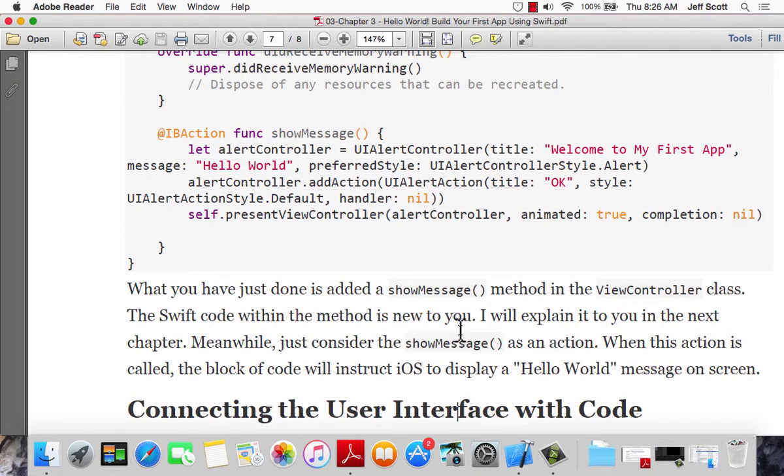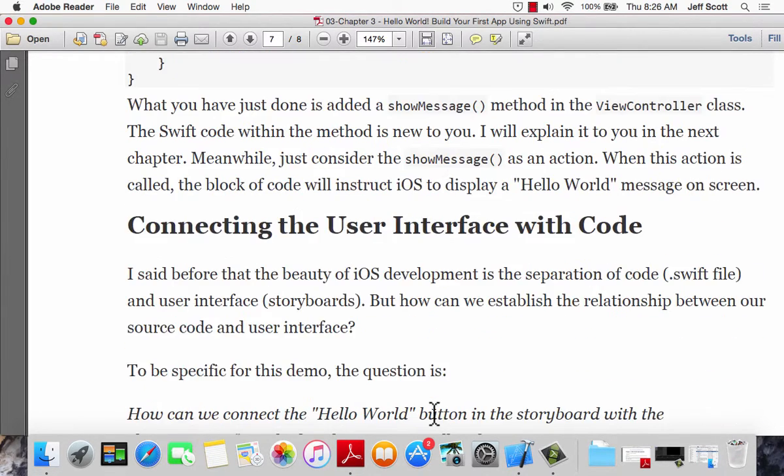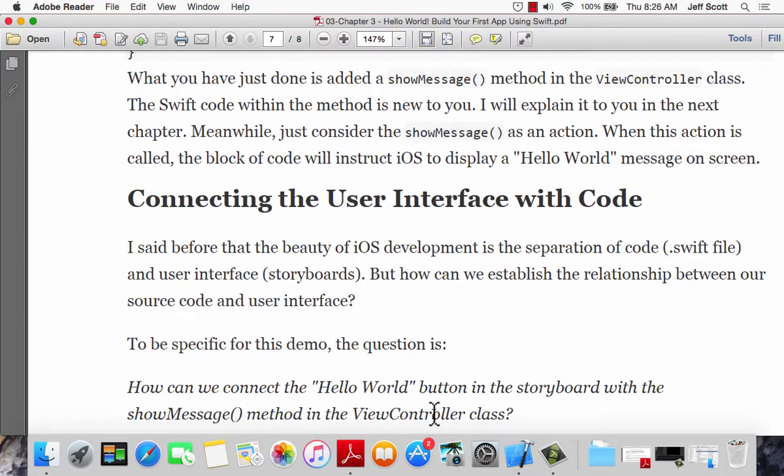So it says, again, the idea is when the method is called, the block of code will instruct iOS to display a hello world message on the screen. All right. Now, the next thing that we have to do, as it says there, is to connect the user interface with code. And I want to take a couple minutes and explain this. It may or it may not make sense. I don't know. But when I get done, if it doesn't make sense, then raise your hand.